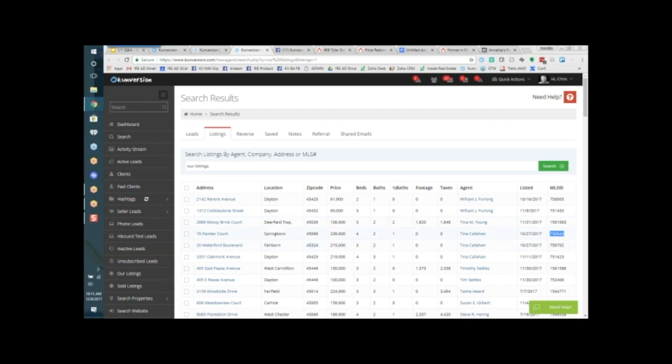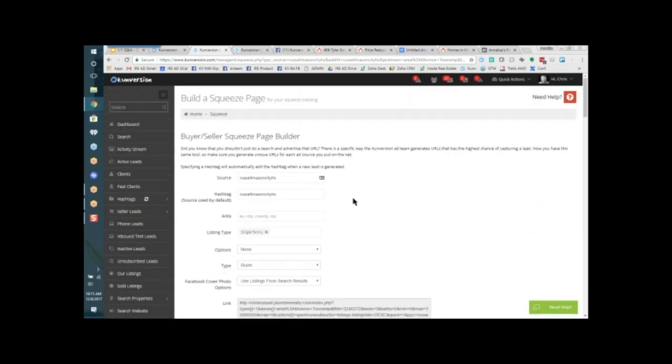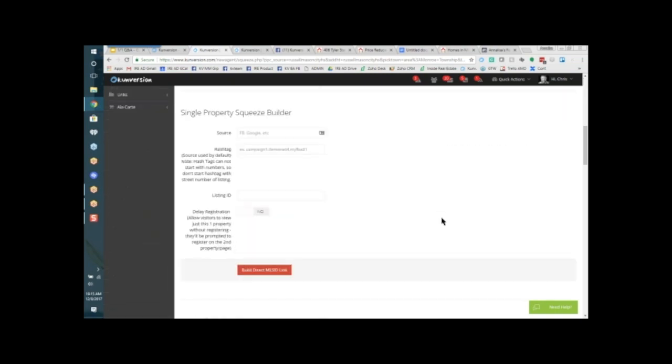So, to build a single property squeeze, you just grab your MLS number and you click on Build Squeeze down this left-hand side, and the single property squeeze is right below the Squeeze Page Builder. You drop your MLS ID in, and then you can build a hashtag in to track it, a source code if you want.